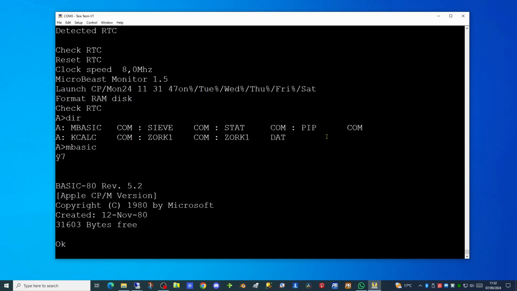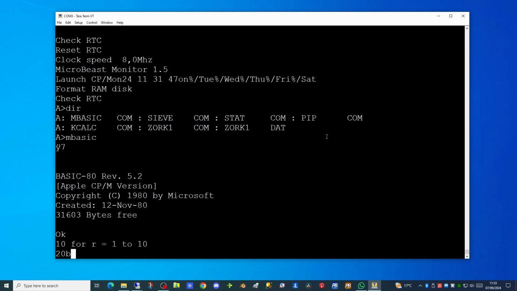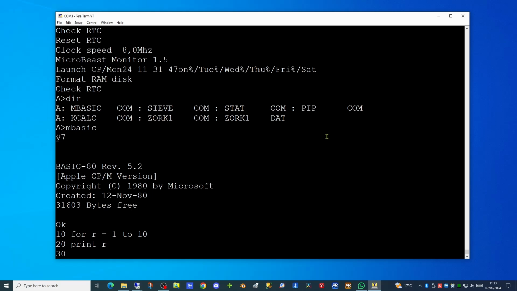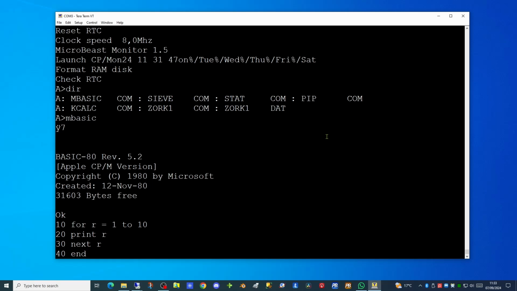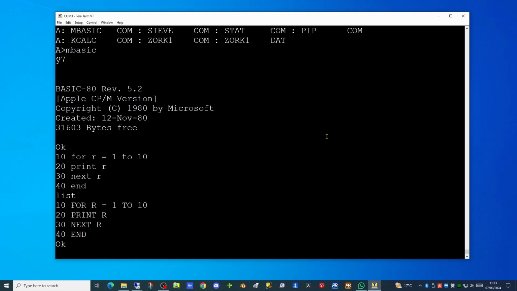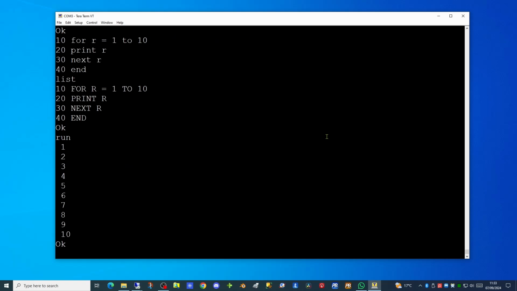And this would appear to be Apple CPM version, copyrighted 1980. So we have 31 kilobytes of memory free. Let's try writing a small program. And there we have a very small program that's just going to print out the numbers between 1 and 10. So if we try running that, it runs quite happily. So BASIC appears to be functional.